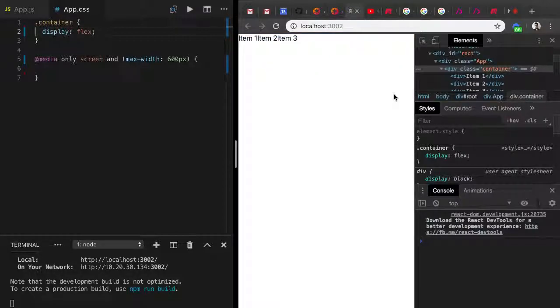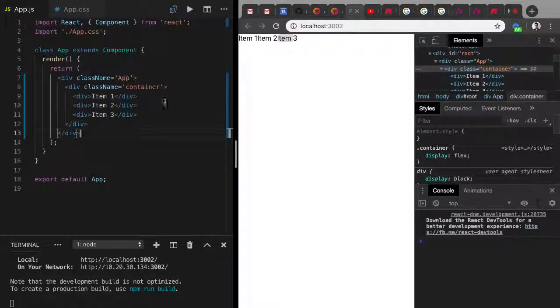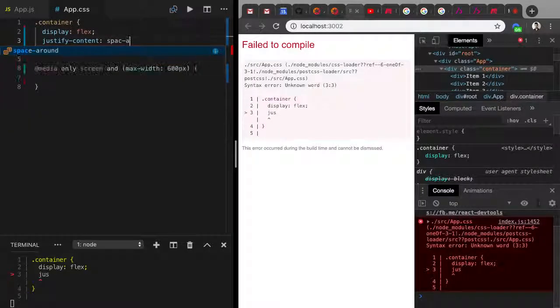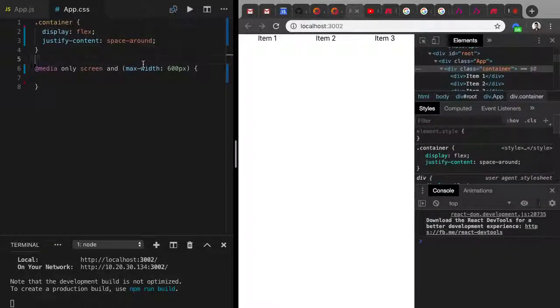Justify content, space around. Space around, what do you mean? I want to display item 1 on the left, item 2 in the middle, and item 3 on the right hand side. Yeah, just justify content space around. Where? On the container. Justify content space around. That's one option. Yes, I wasn't thinking about that, but that's valid.